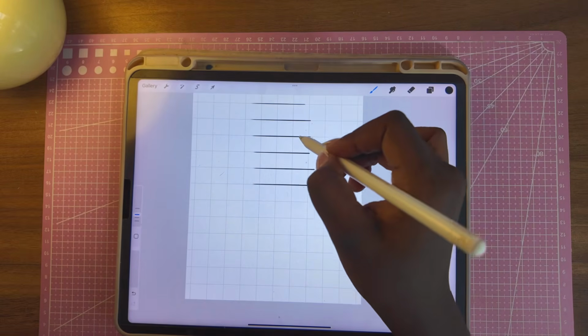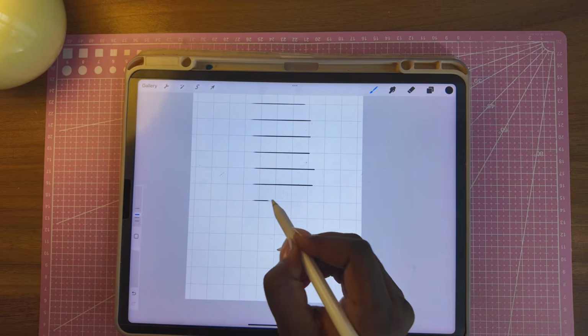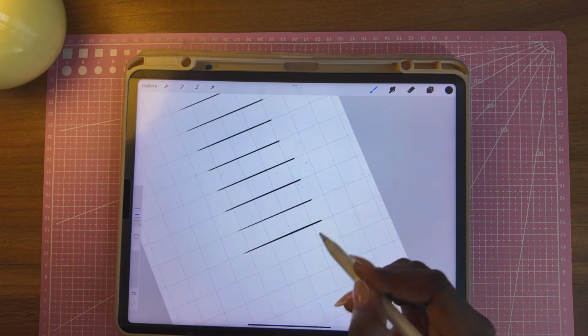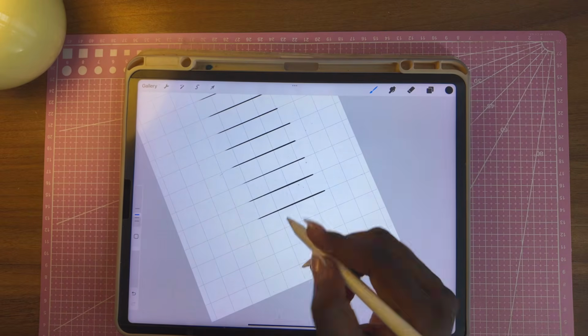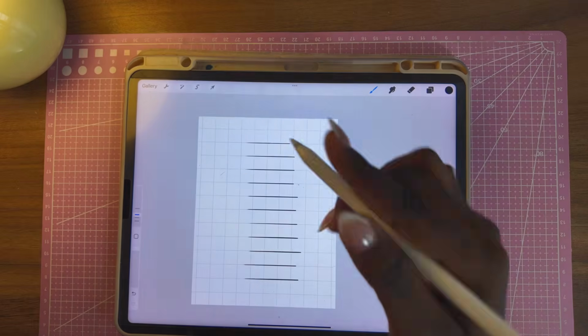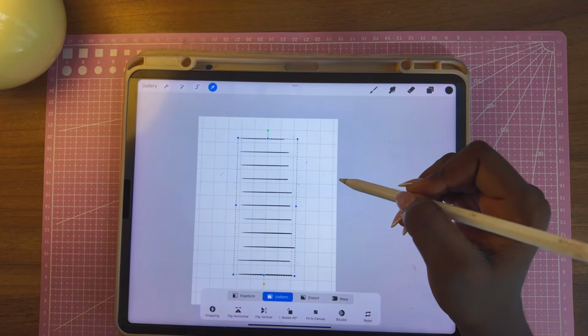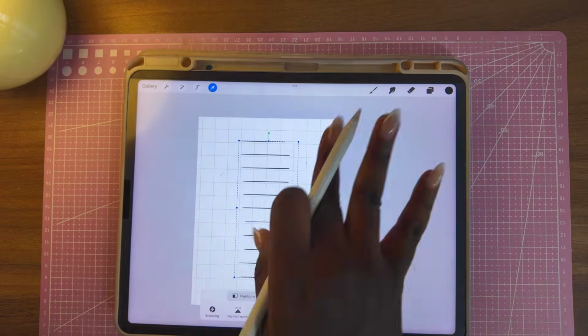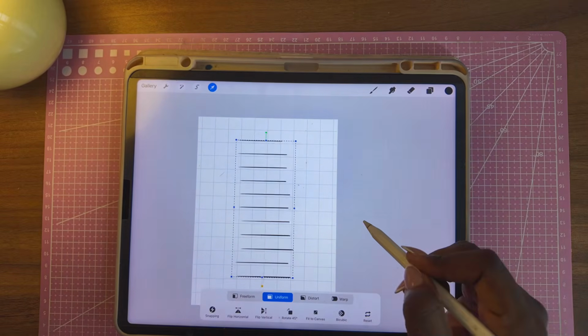How many is this? 1, 2, 3, 4, 5. Okay. That's slightly higher. 6, 7, 8, 9, 10. Okay. So I'm just going to move this anyhow I want to because we already have what we want. So I'm just going to move it back to the middle.